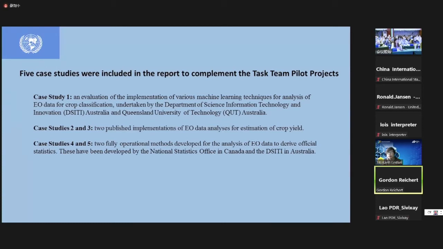Case studies 2 and 3 resulted in 2 publications, on the implementation of EO data analysis for the estimation of crop yield. The last 2 cases are descriptions of 2 fully operational methods for the analysis of EO data to derive official statistics. These last 2 have been developed by the National Statistics Office in Canada, as well as the Department of Science, Information Technology and Innovation in Australia. So the point here is that there is a lot of research going on, and there are also a number of operational methods that have been put in play that you could read about and transfer that knowledge to your own projects.